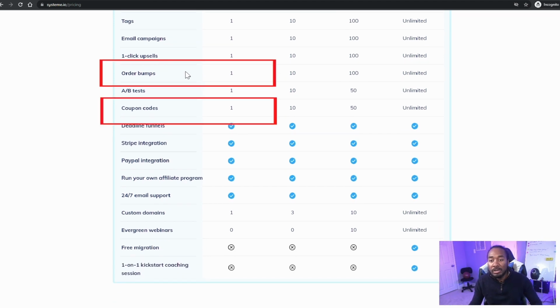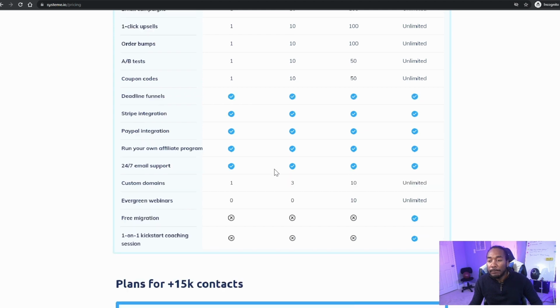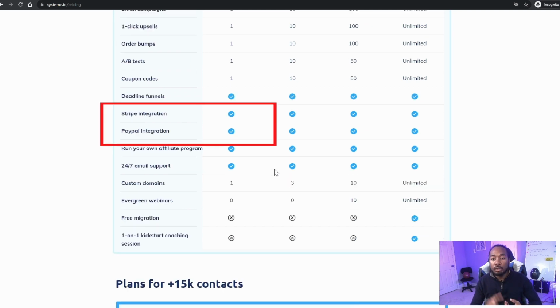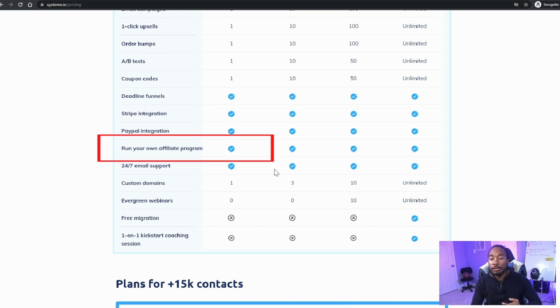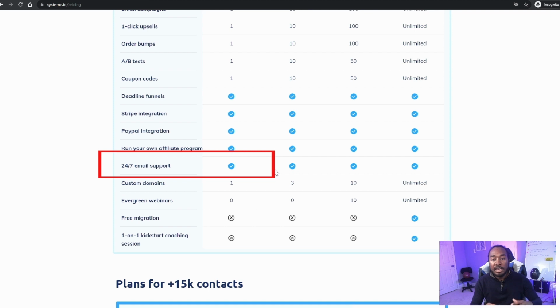You can even get coupon codes and order bumps. These guys are really thorough. Now, what's even better about these guys is that you have integration as a free member. Stripe, PayPal, you can have your own affiliate program with these guys. You also get solid 24/7 email support with them. Remember, some of these other guys didn't even give you email support as a free member. You have to be a paid member on their lowest plan in order to get that.